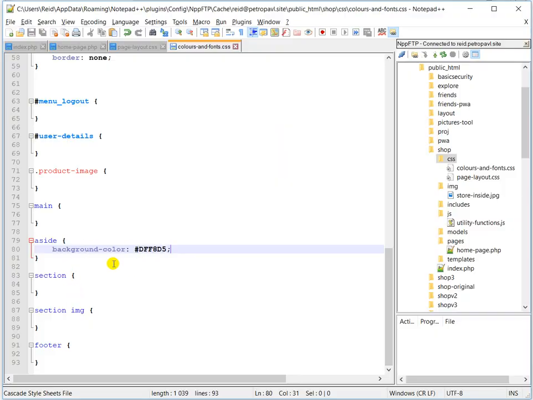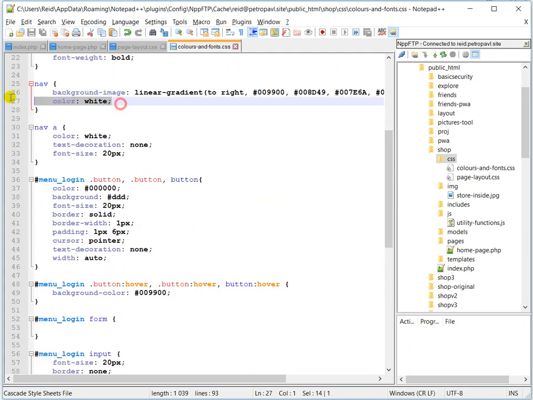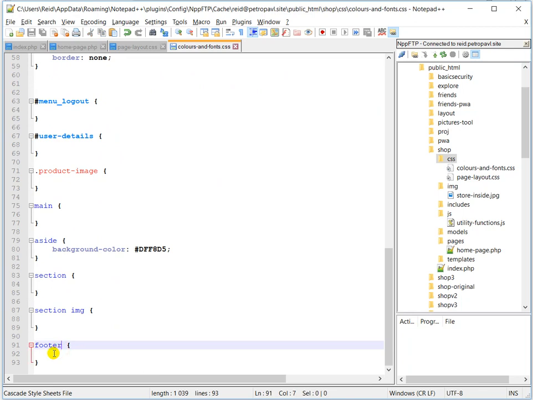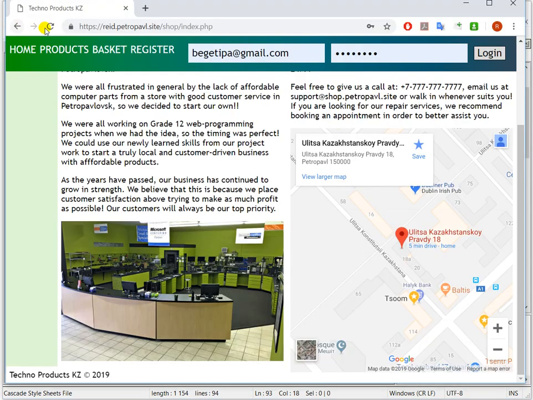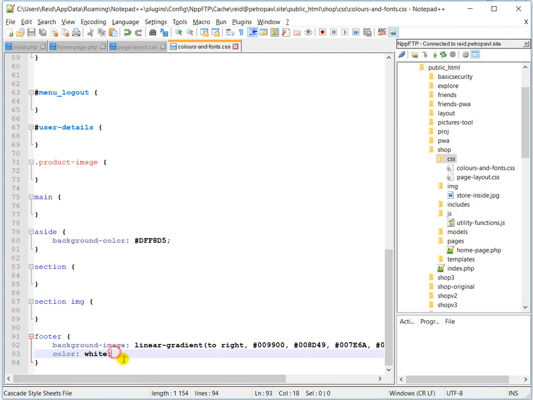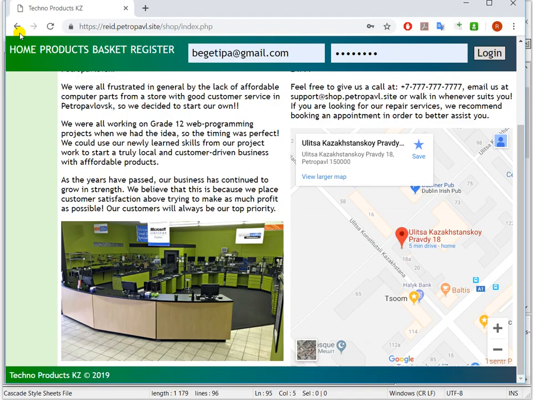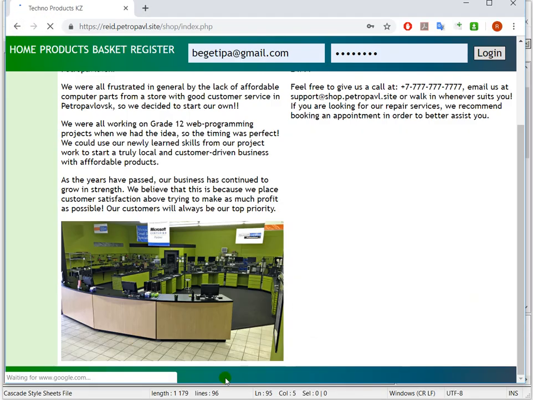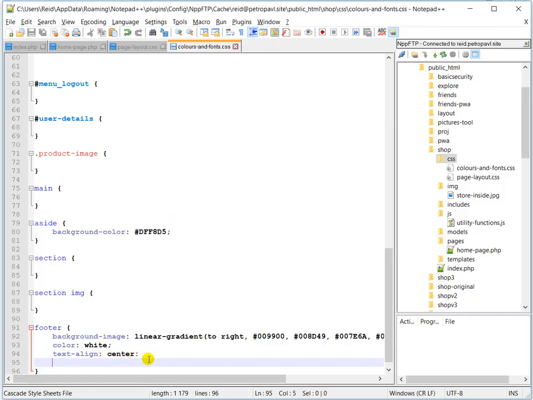And then for the footer, we're going to give it the same gradient that we had before, and make its color white. Let's save that and refresh, and you'll see the footer also has a gradient and the text is white. To the footer I also want to do text align center, because that will center it on the page. Let's see. It didn't quite work the way I thought it would.